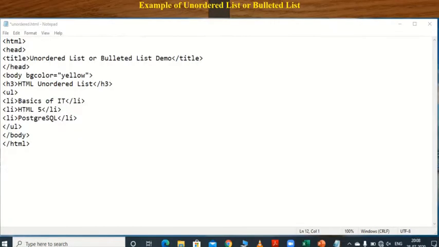Now we will see the execution of an unordered list or bulleted list in detail. In the title tag I will give one title, that is, unordered list or bulleted list demo on your web page. Then close the head. Then in the body tag I want to set the bgcolor, that is background color, to yellow, and I want to use an H3 heading 3 tag, which prints the HTML unordered list as a text.